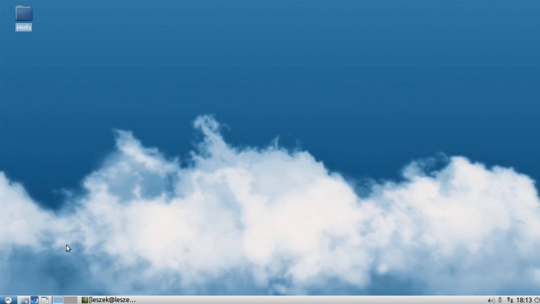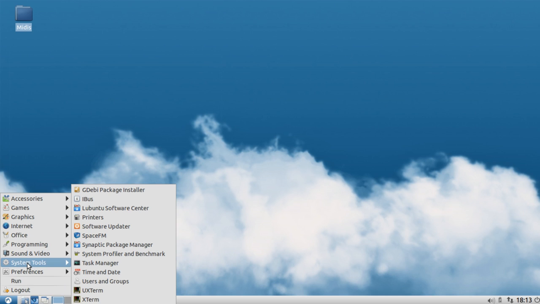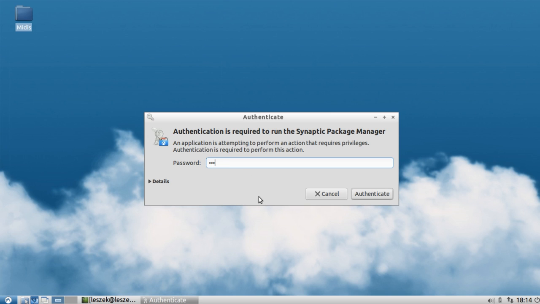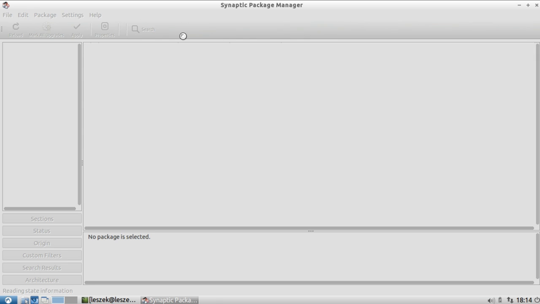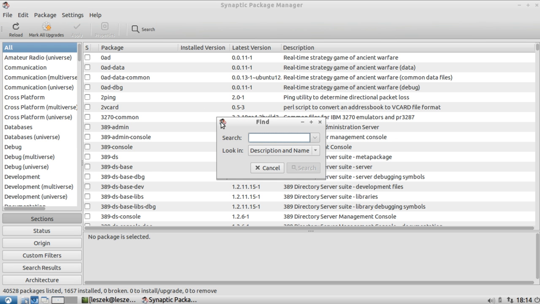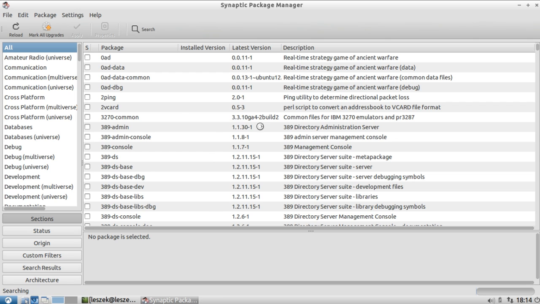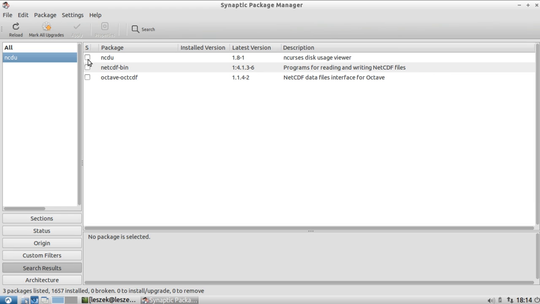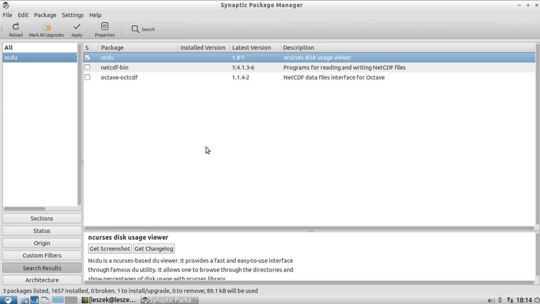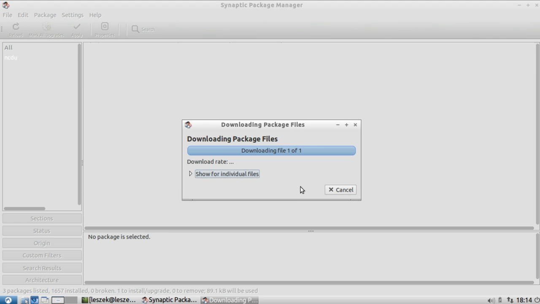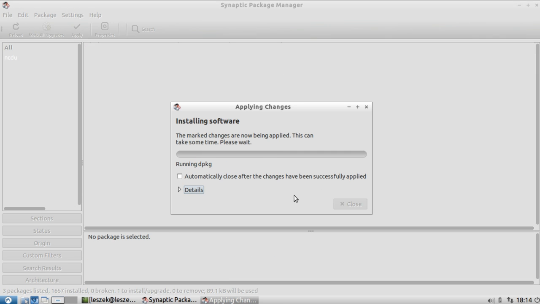What you can do to install it is just going to your Lubuntu menu, click on System Tools, click on Synaptic Package Manager, type in your password, and search for the application ncdu, and just simply mark it for installation. It's basically a du disk usage program with an ncurses interface, which allows you to interactively work with the files, interactively change the sorting, delete files, and so on.